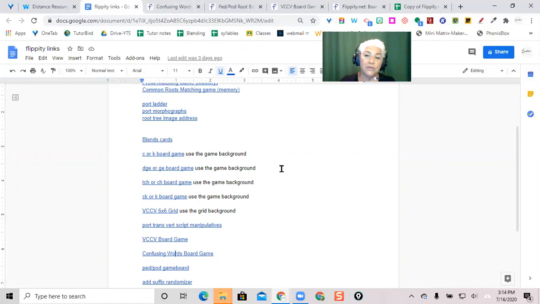So I'm going to attach a link for my generic game board, and I will show you how you can modify it. Okay, hope you enjoy that.